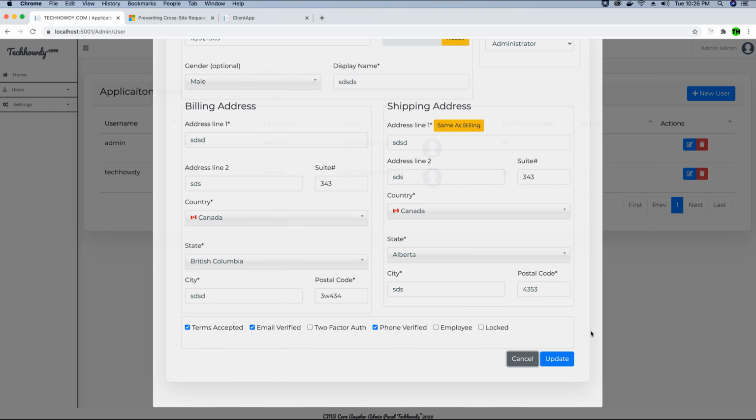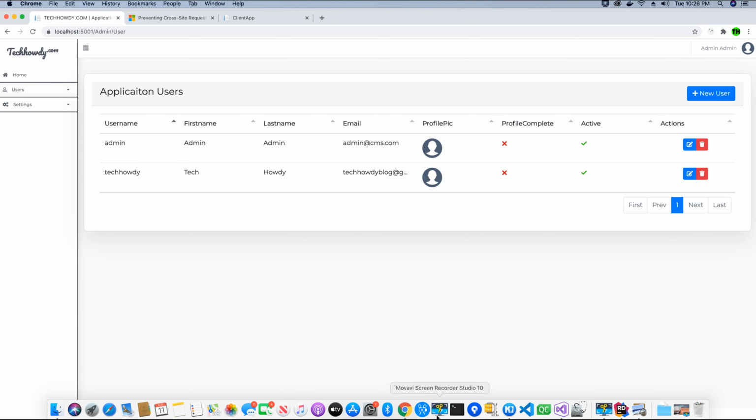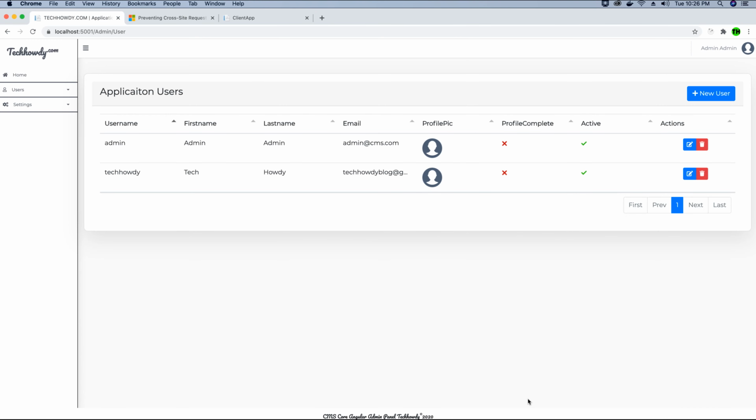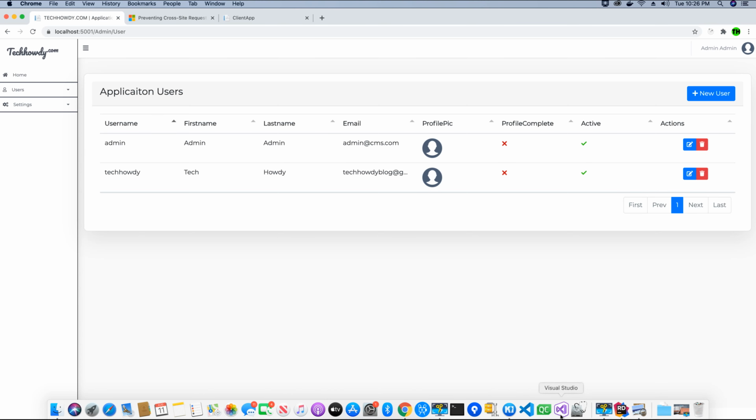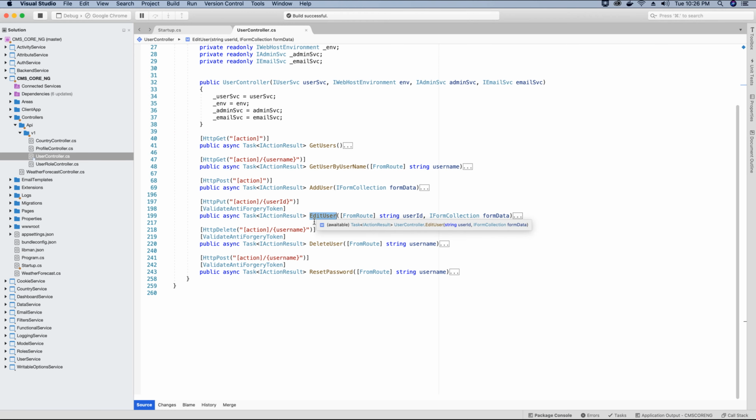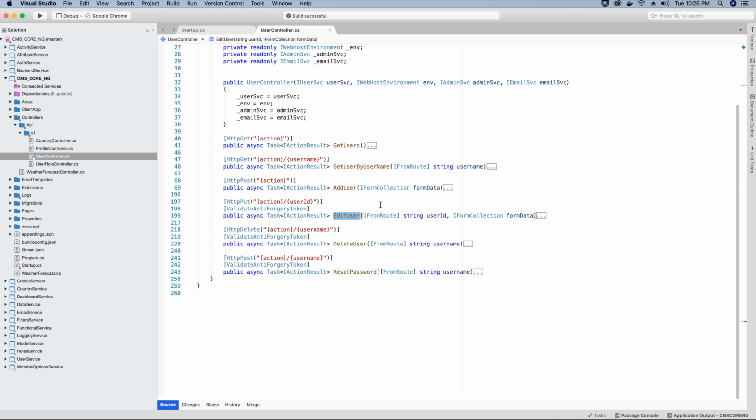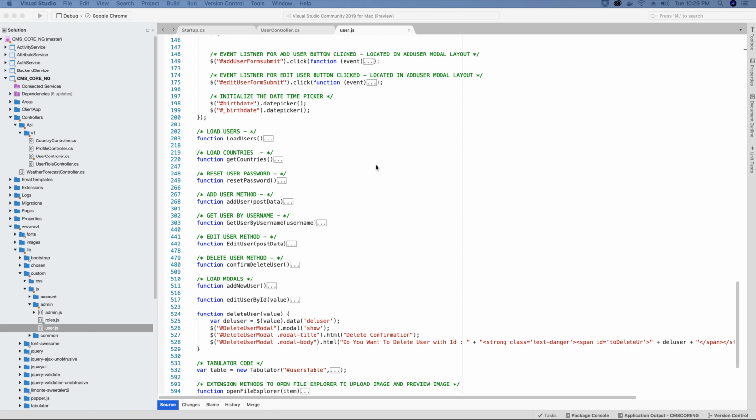For that, we have to go and add the token to the AJAX method that is calling the API endpoint, which is the edit user method. So we have to add the anti-forgery token in the header. So let's go ahead and do that. We will open the user.js file, which contains all the extension methods that we used with JavaScript to make these API endpoint calls.